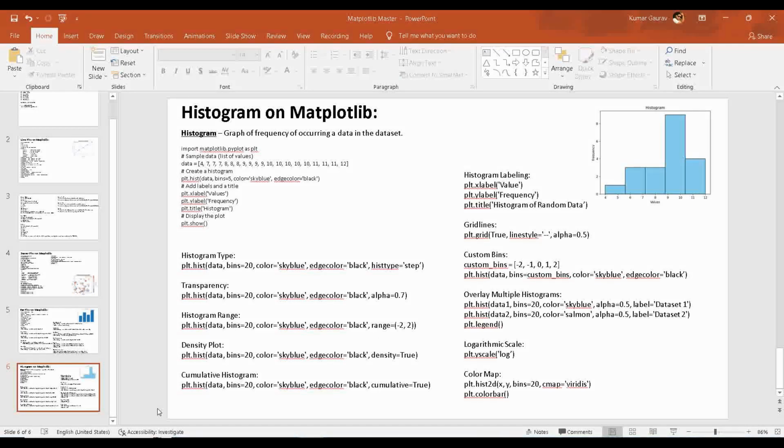Today I am here with a new video in Matplotlib's tutorial series, that is histogram plot. We'll be looking into this particular topic in this video. So let's get started with the video.